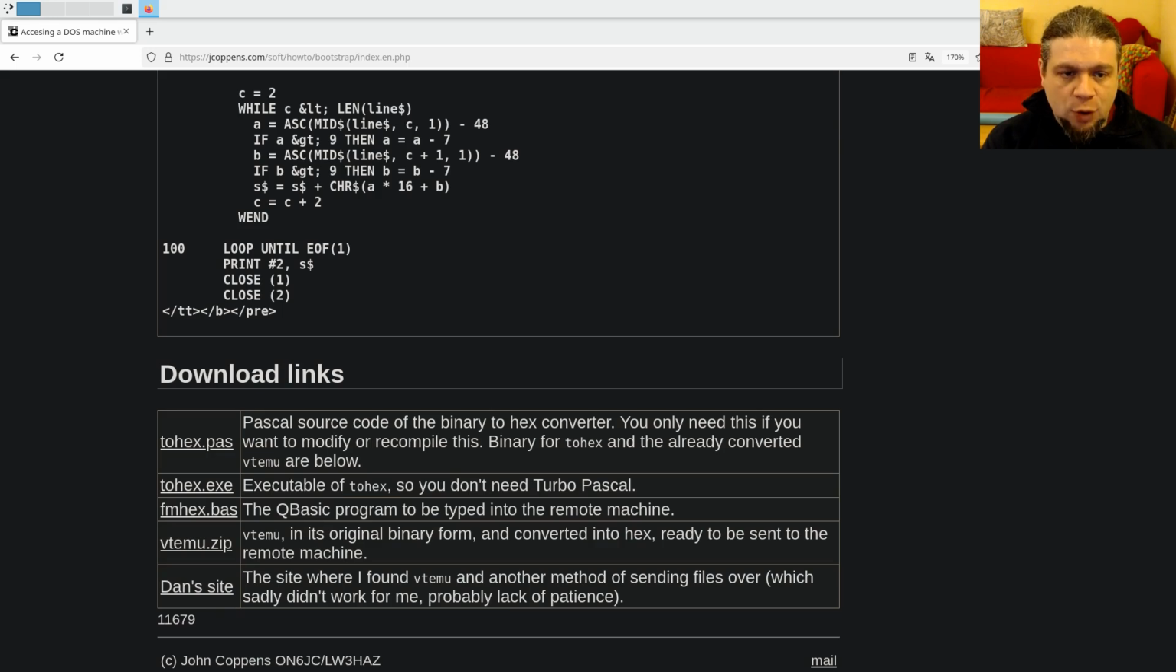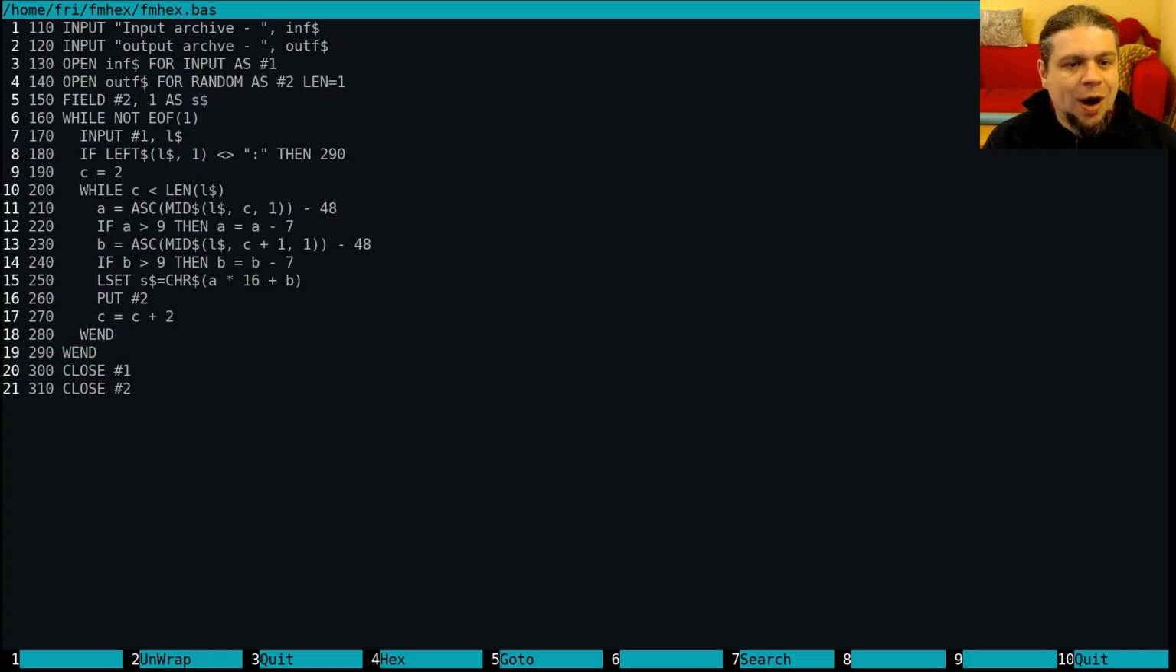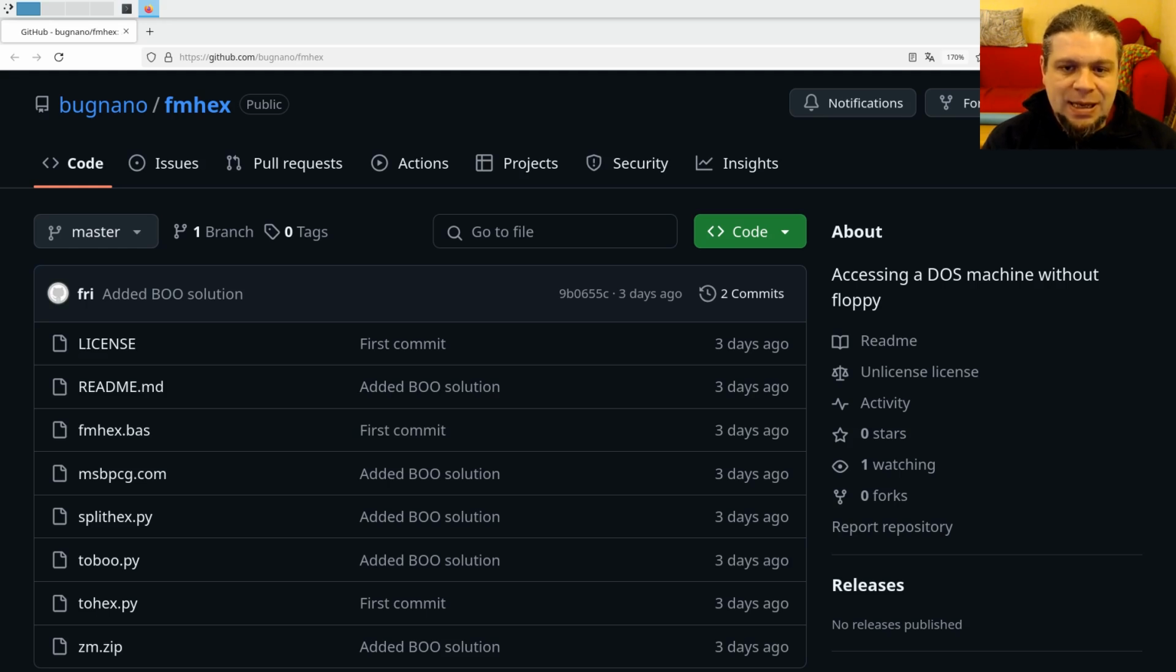My Olivetti M24 has DOS version 3.3, and QBasic is found on DOS starting from version 5. However, on DOS versions prior to 5, there's GWBasic, so I took this QBasic program and rewrote it in GWBasic. So, on the Linux PC, download the contents of my fmhex repository from GitHub. Given that QBasic is compatible with files written for GWBasic, my program works on any DOS version.